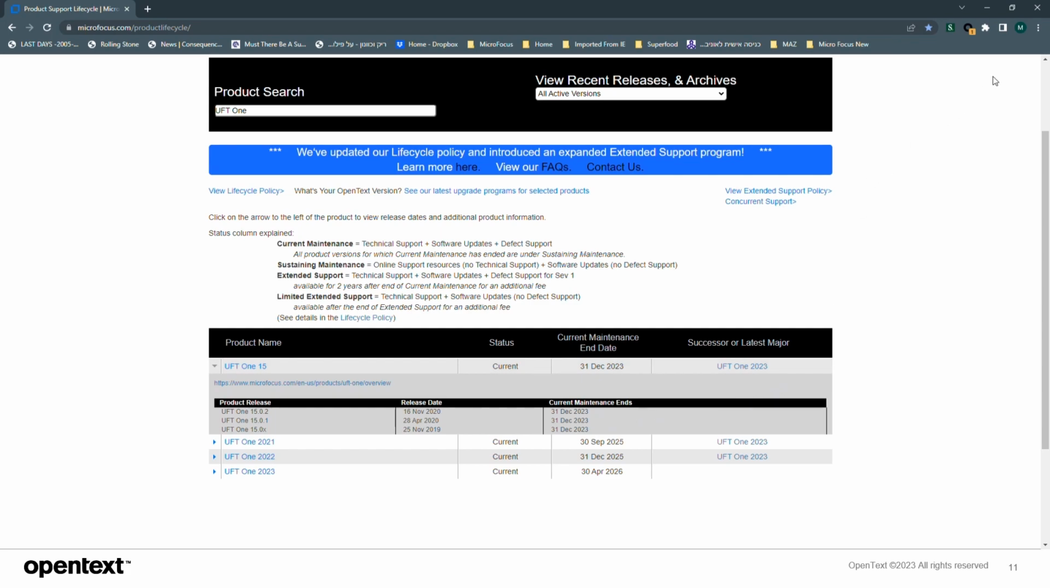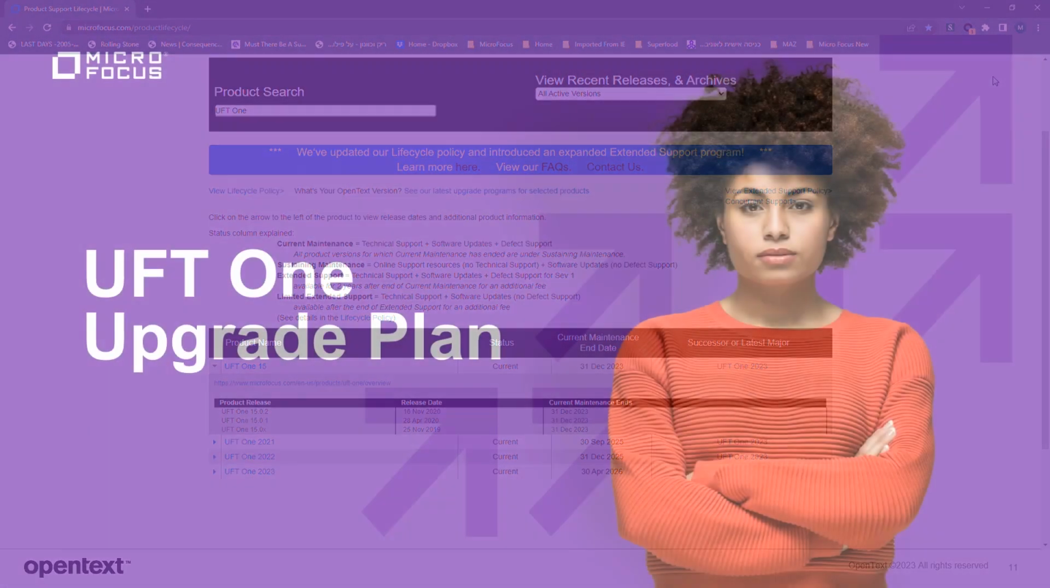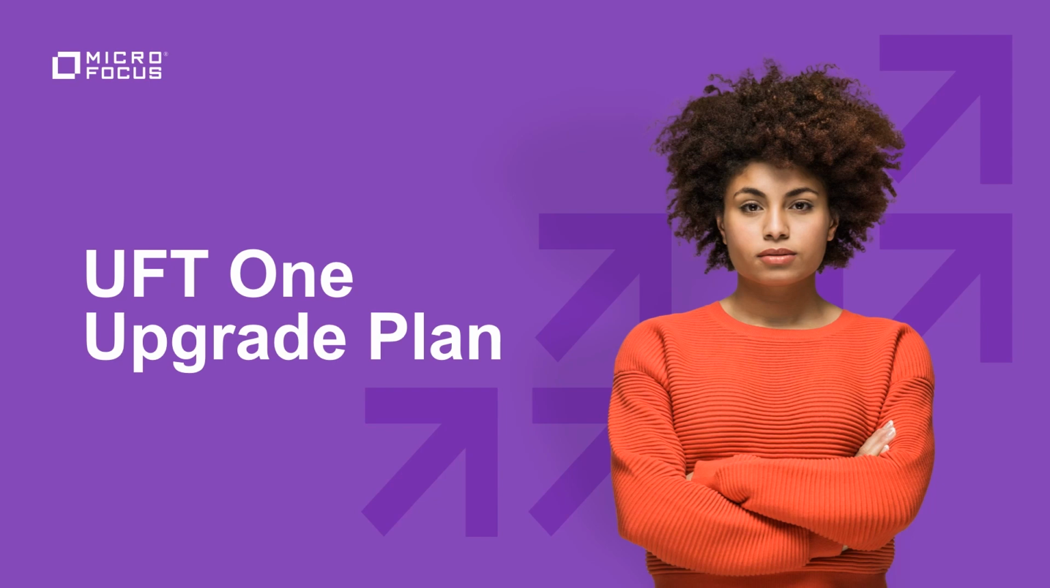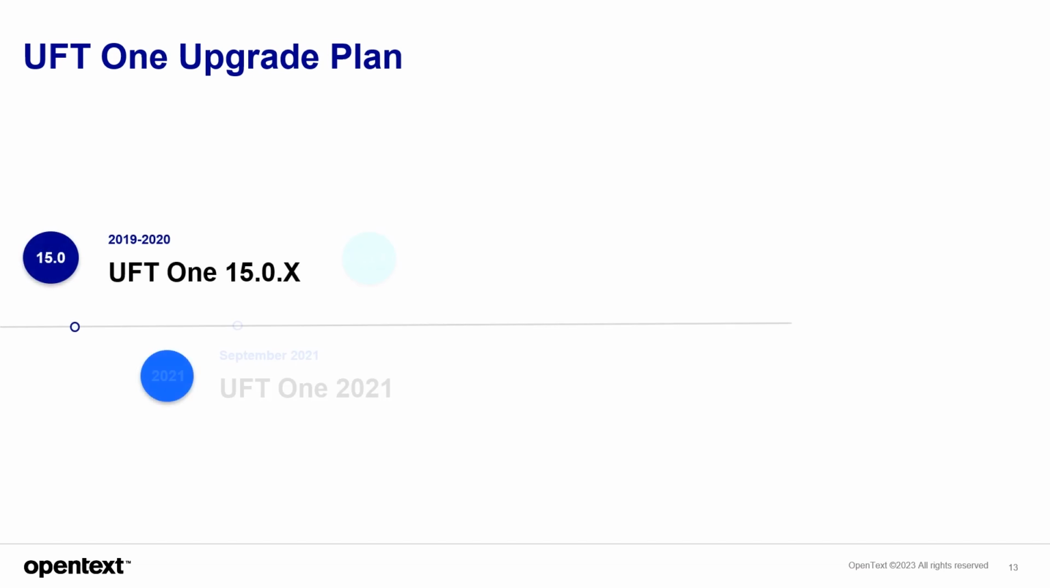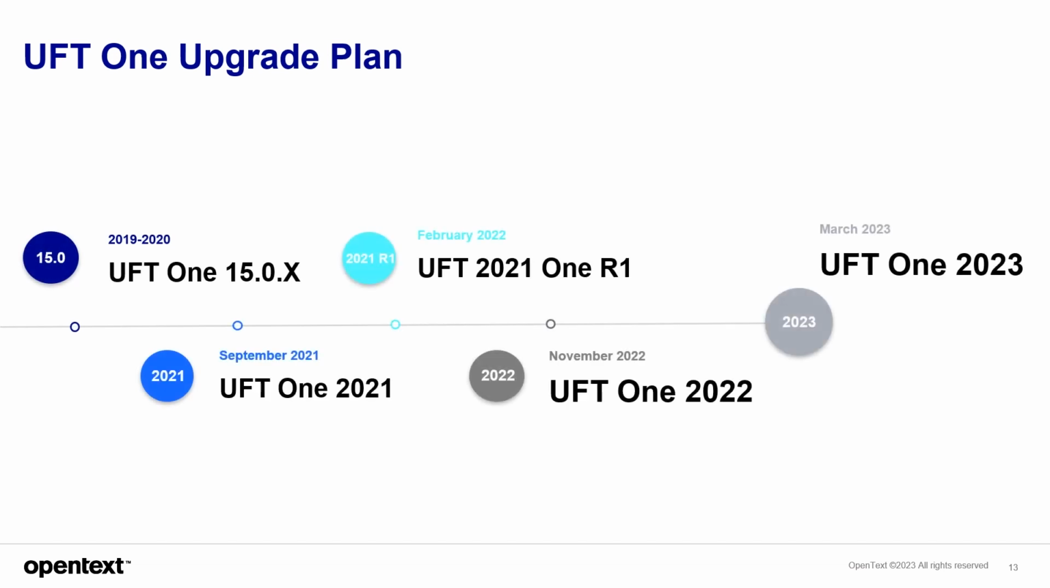All right, let's talk about your UFT One upgrade plan. You actually don't need to install earlier versions of UFT One before upgrading. All you need to do is log into the portal, find, and install the latest version.